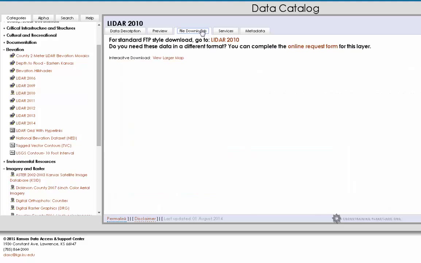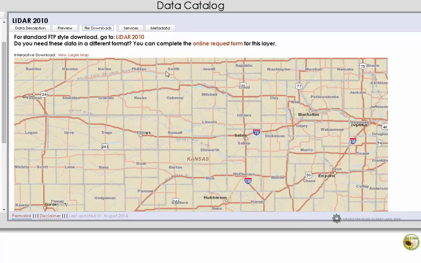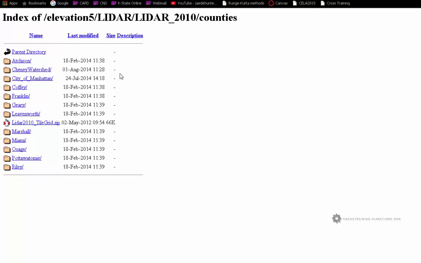So I'll click on File Downloads, and you'll get something that kind of looks like this. So for standard FTP style download, you can go to this LiDAR 2010, and you can see all the counties where 2010 LiDAR is available for. So I can go inside one of these folders, and also notice that there's a file here which is called Tile Grid. LiDAR is often going to be referenced by tile. The data is going to be very, very large. So it's usually about 500 gigs per tile download. So what you're probably going to want to do is know exactly which tile you want to download.